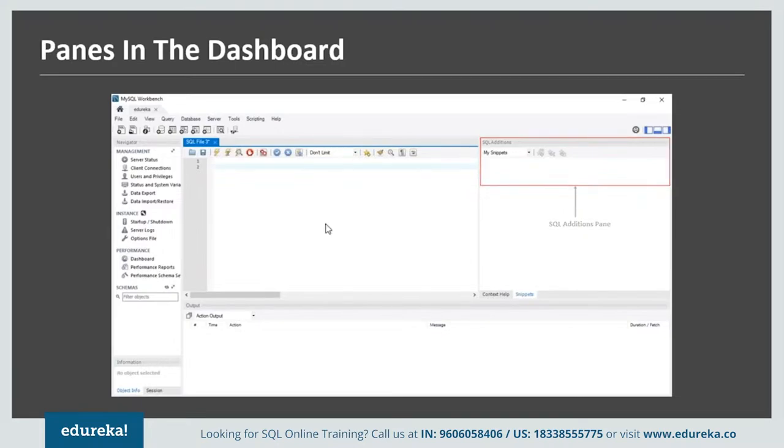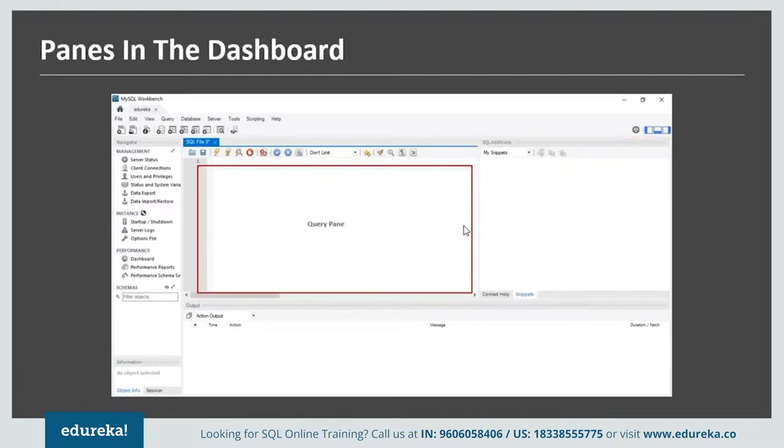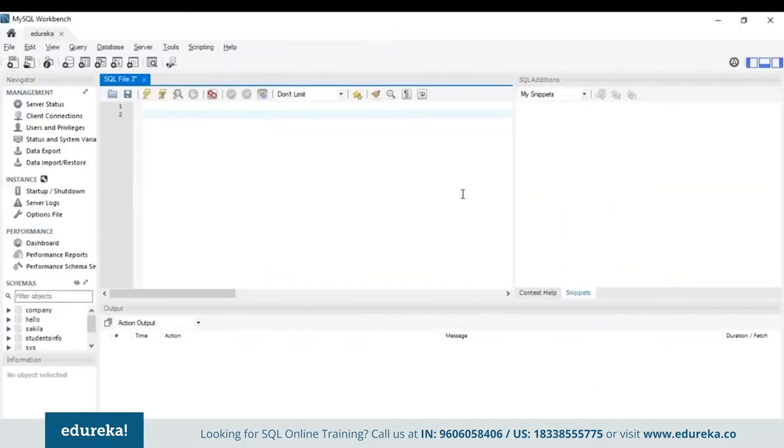And moving on to the last pane, that is the query pane. This is the pane where you'll be writing all the queries that you want to get executed. So let me quickly jump back to our SQL Workbench and let me show you how that's happening. So this is the screen that I showed you. As I said before, this is the navigator pane, this is the output pane, this is the snippet pane, and this is the query pane, right?